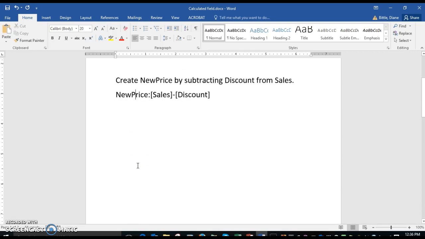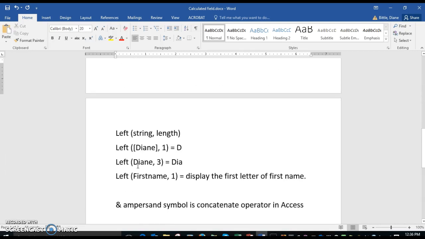Now you can also use calculated fields using text, a short text field or a long text field. And there are different functions that you can use. One that is commonly used is called the left function. The left function has two arguments. The first argument is a string. The second argument is the length.